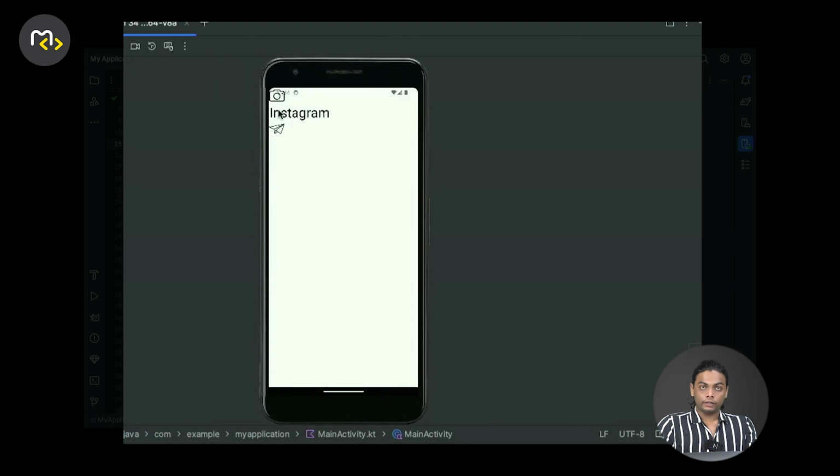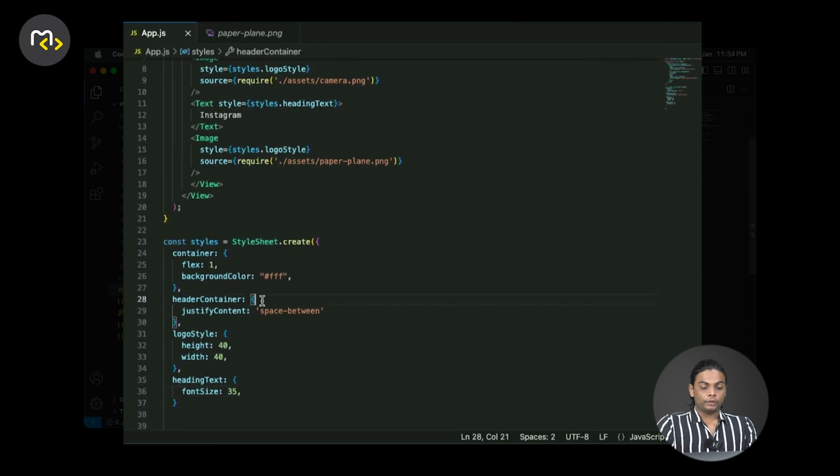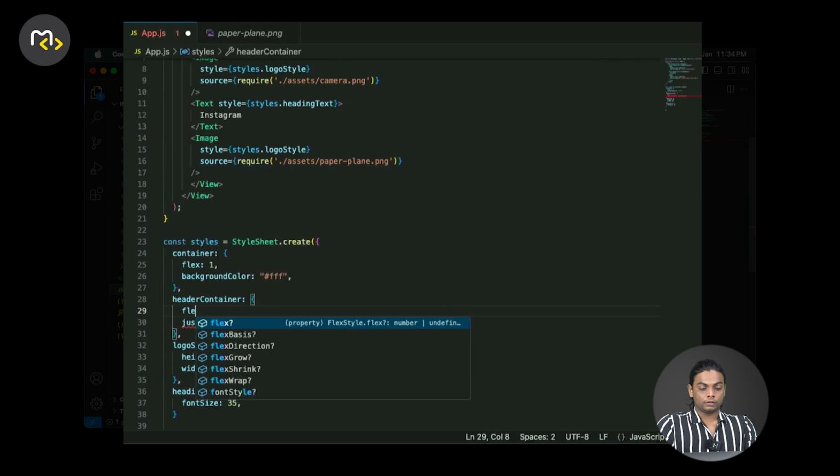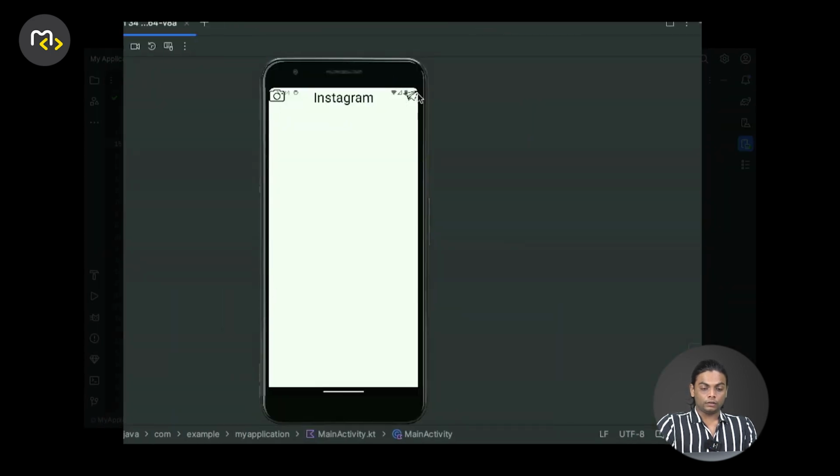Now I need these 3. Now they are coming vertically, right? One below the other. I need them horizontally. Now how do we do that? We can make use of a style property called flex direction. We'll use flex direction and give it the value row, and it should bring everything side by side.